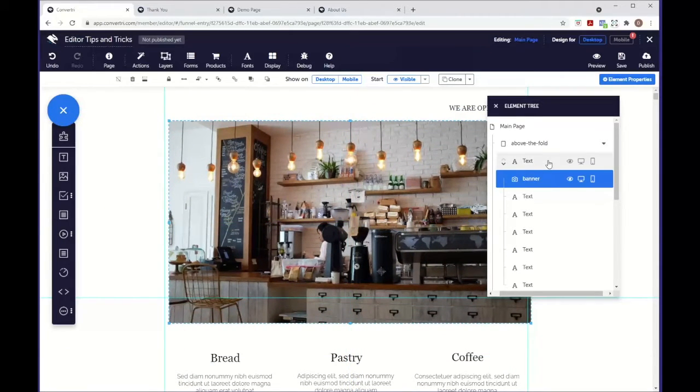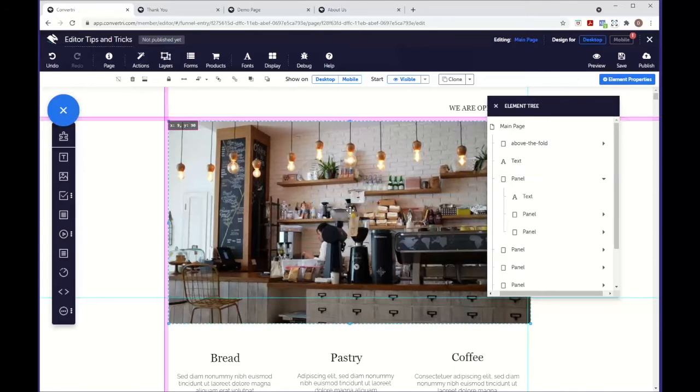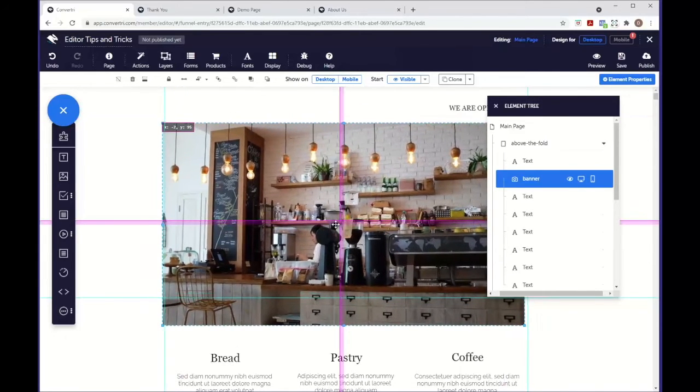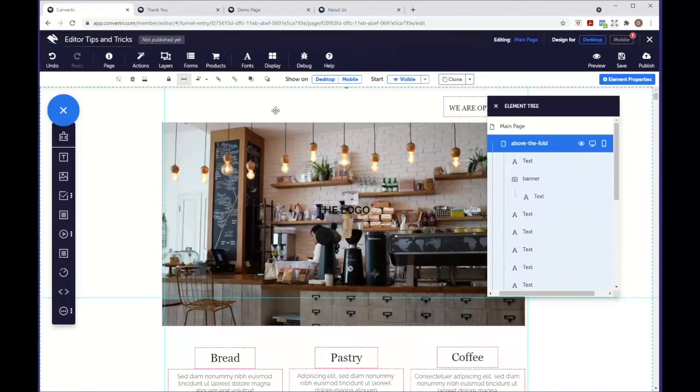Well, what I can do is I can hit select text like so. And if we locate the text in the element tree, as you can see, if I just drop down the above the fold, I'm hitting select my text, and as you can see, it's now selected in the editor. So you're not going to be able to move it around because it's obviously still behind that image. However, once it's been selected, like so, you're going to be able to use the tools to bring it to the front, like so. If I then deselect, it's now in front of the image again.